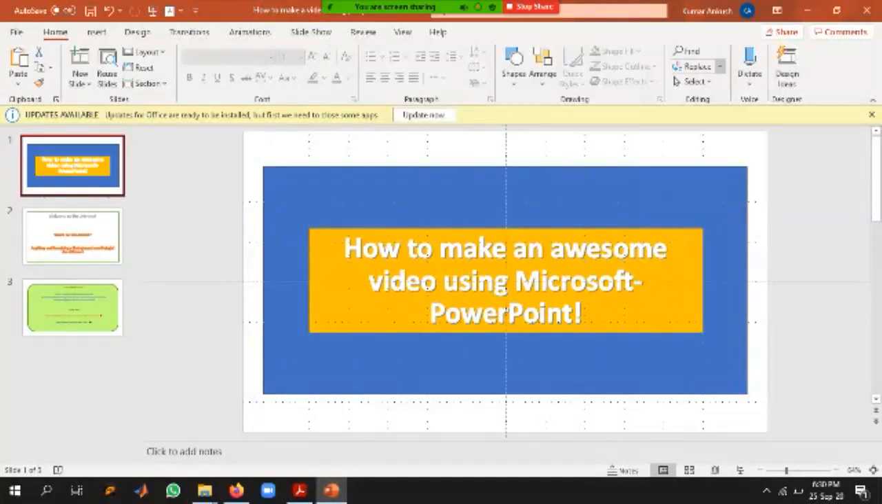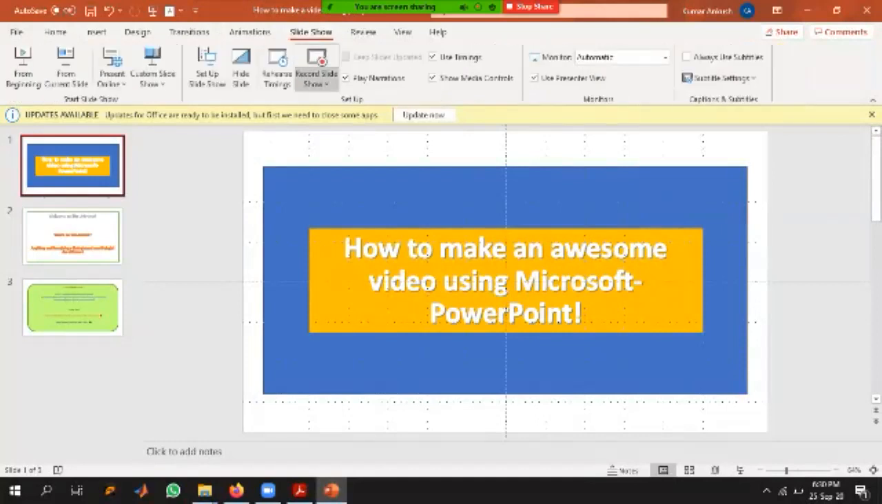So now you have a lot of options when you look at the PowerPoint pane over here, and one of the options that you'll find is slideshow, and then you'll find another option called record slideshow. So I've prepared a few slides for you to understand how we can insert audio files onto these slides and make them into a video.